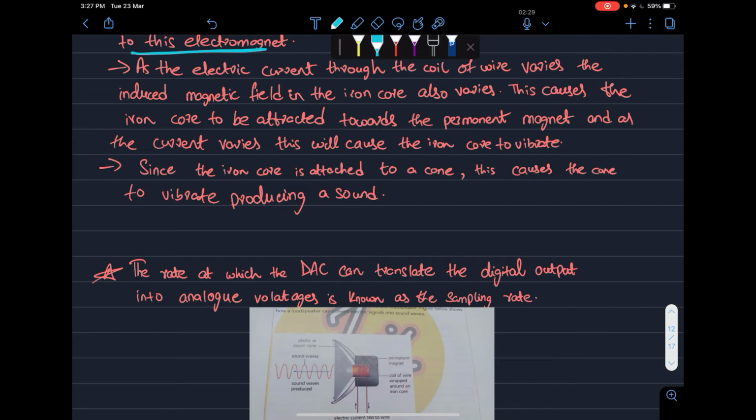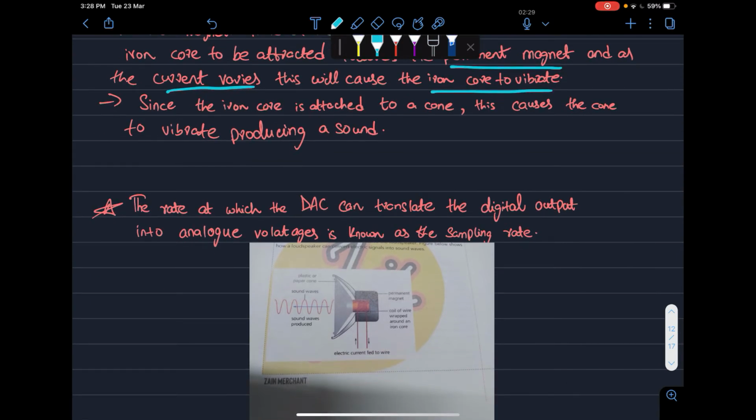This causes the iron core to be attracted towards the permanent magnet, and as the current varies, this will cause the iron core to vibrate. So your iron core will start to vibrate. So you can look at this. This is your iron core, and this begins to vibrate, right? And since the iron core is attached to the cone, this causes the cone to vibrate as well, producing a sound.